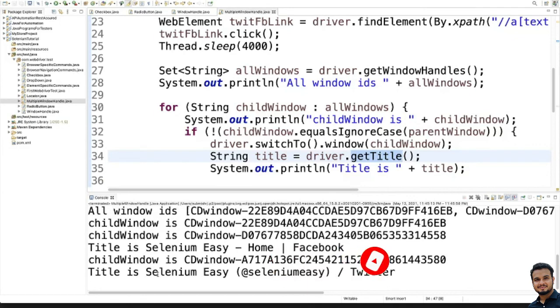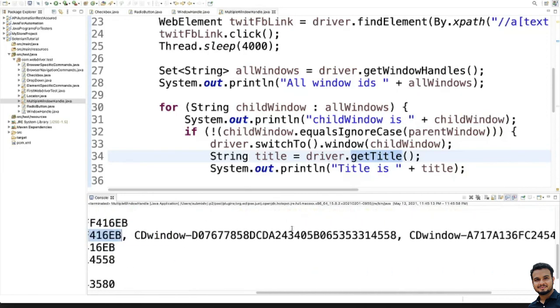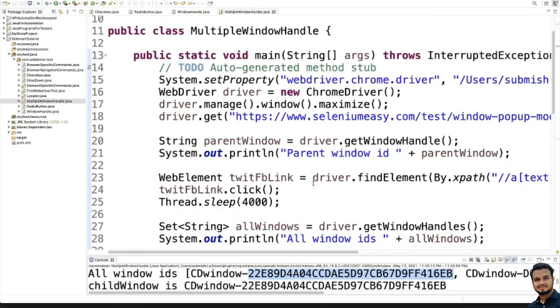So here we can see the title is Selenium EG Facebook, title also we are seeing Twitter. Okay, here if you see all windows, we are getting this is the parent window what we are seeing here, and we have two child windows, this and this, right? So this is how you can handle windows. You can handle a single window, you can handle multiple windows in Selenium.